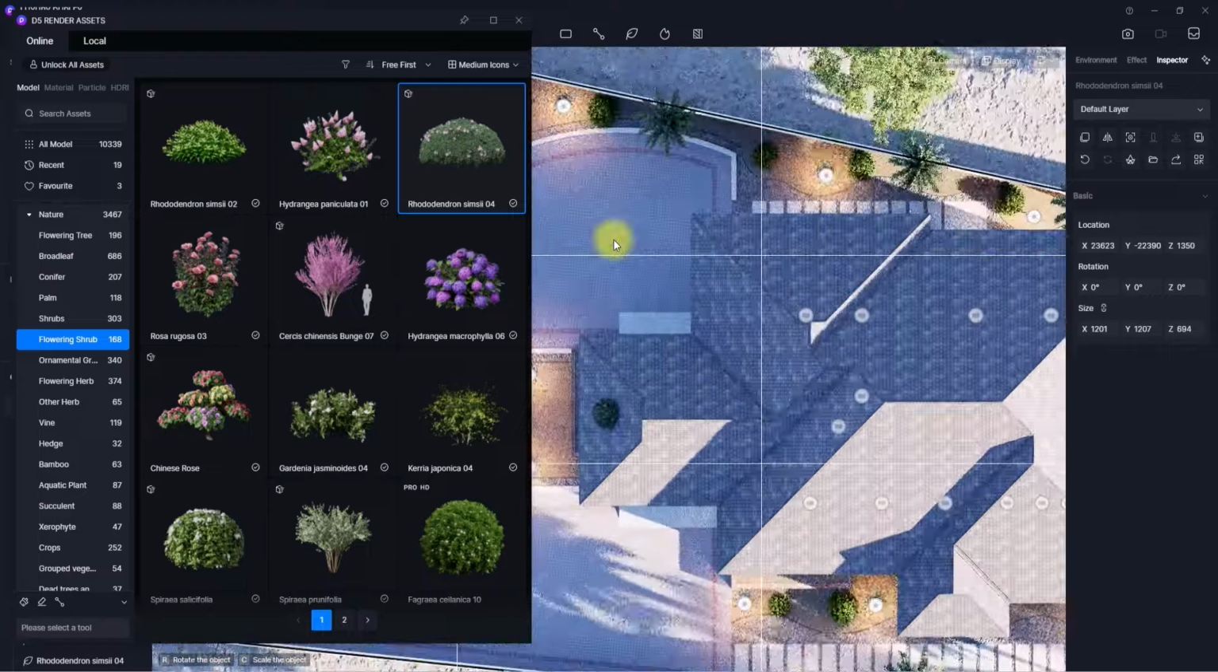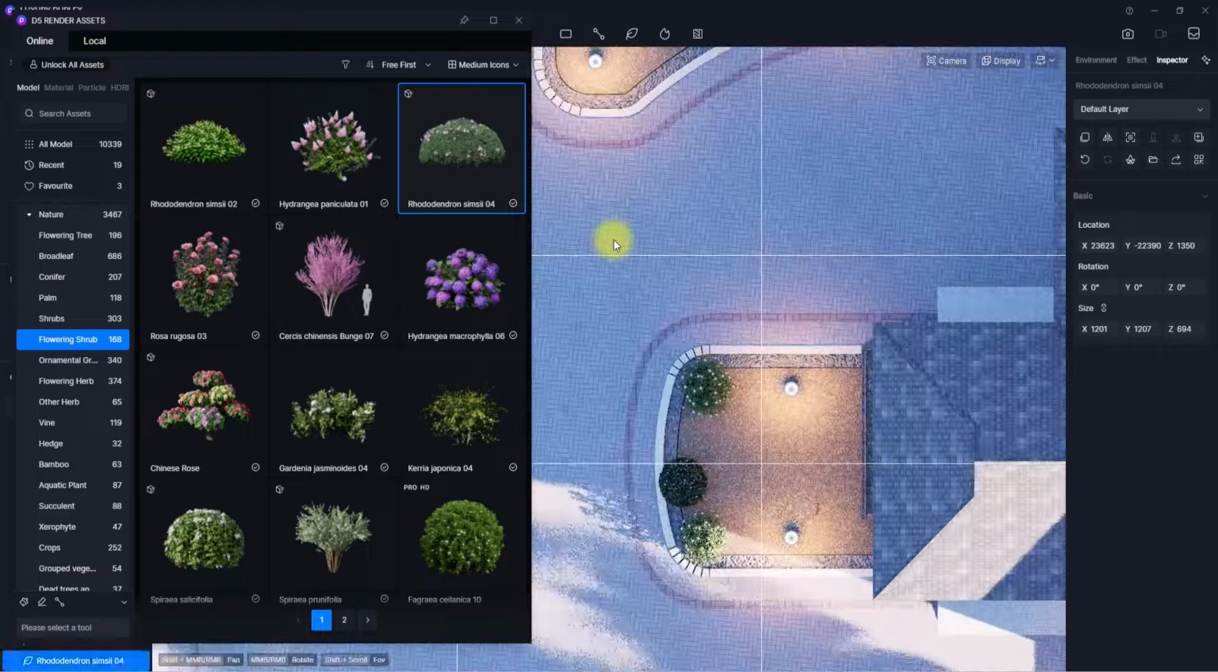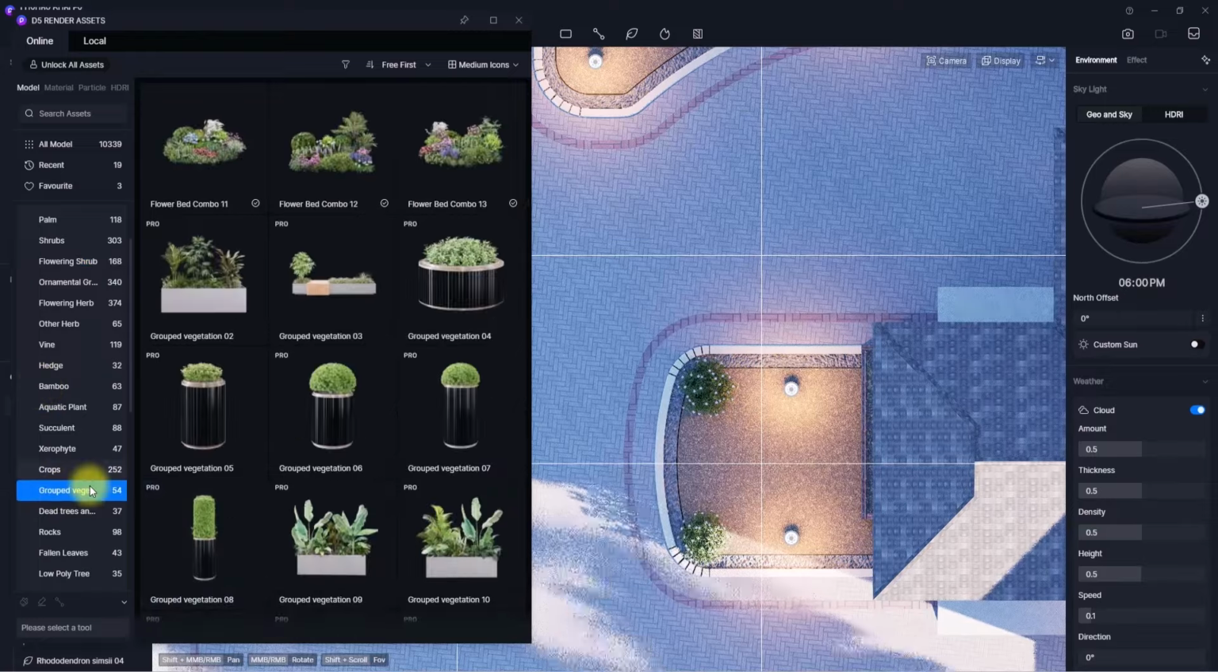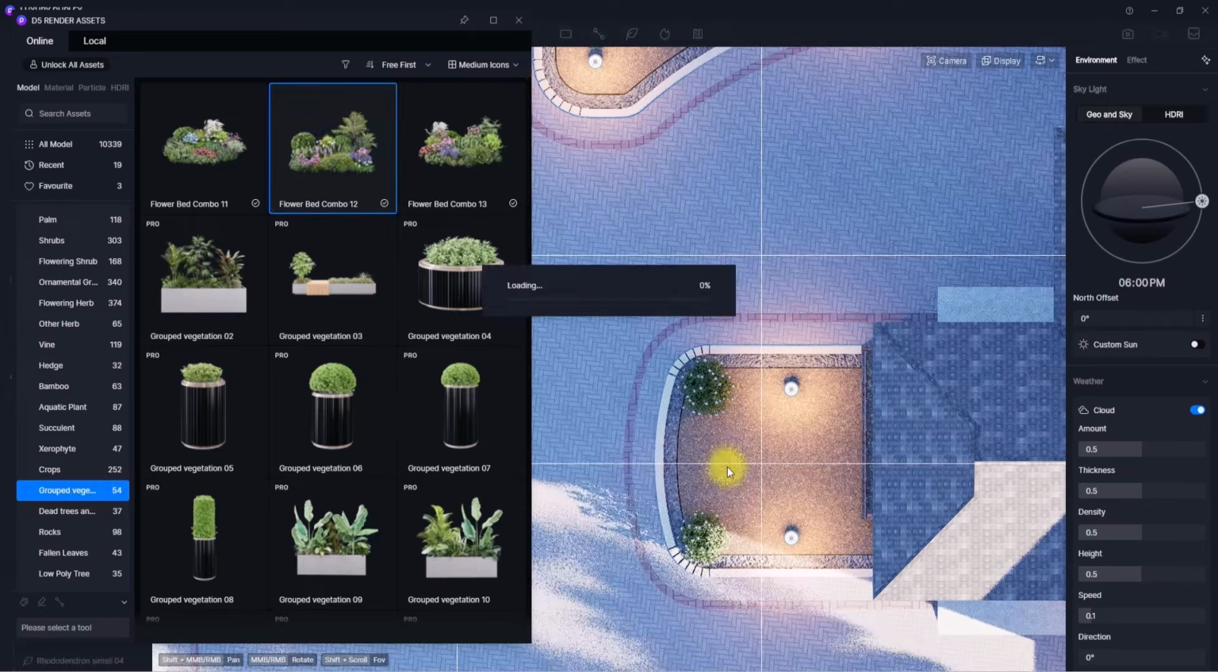So another thing now, for this center point, I want to do something interesting. D5 actually has an option for grouped vegetation. If you go under this nature, you are going to see a category called group vegetation. This is going to help you if you want to place a flower bed combo. I usually like this flower bed combo 12. Once I click on it, it's going to take some time to load because it's a lot of flowers, but it's actually worth it. So I'm just going to click on it, wait for it to load, then we're going to place it.